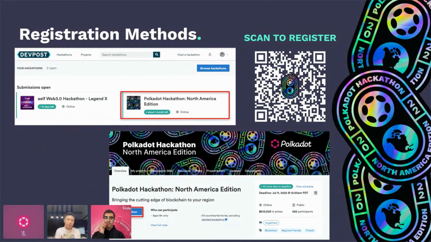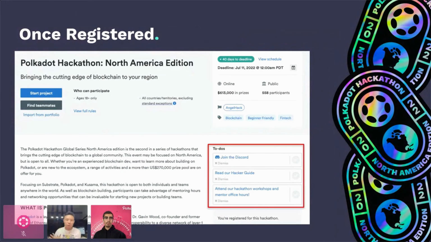Once you have registered, there are three to-do things, which are really important. Number one, join the Polkadot Discord server. There will be a hackathon channel specially created to help you find folks to join your team if you have not formed one. There are mentors who are there to answer any of the questions that you have, be it from Web3 Foundation, Parity Technologies, or all the ecosystem teams. They are all readily available to answer your questions.